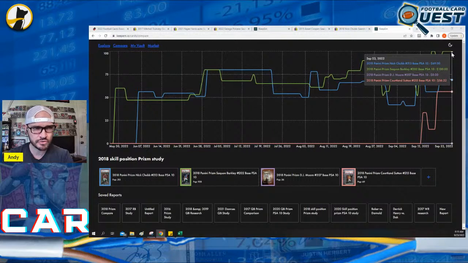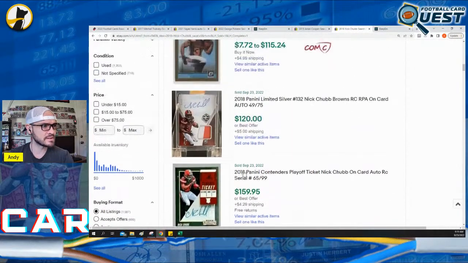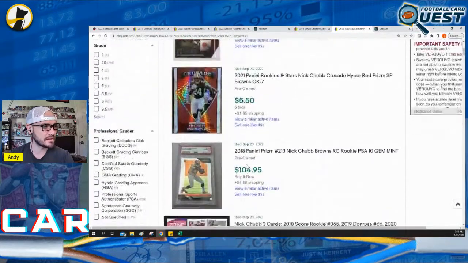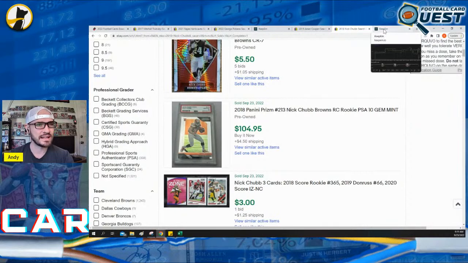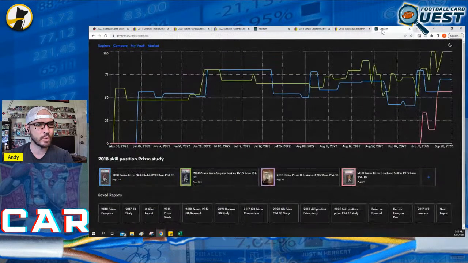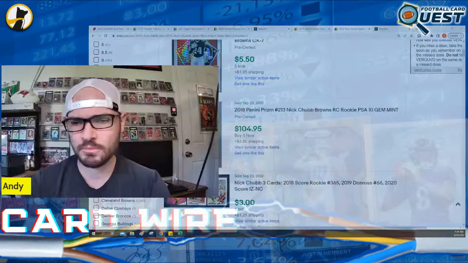But Saquon's at $100. The Nick Chubb Prism PSA 10, $69. So definitely probably some more room to go up. And you can see the latest transaction on his Prism PSA 10 from this morning. Buy it now for $105. So all of a sudden, Nick Chubb is going to be shooting up to what the values are for Saquon, and the prices are definitely climbing for him, man. He's a very desirable guy.